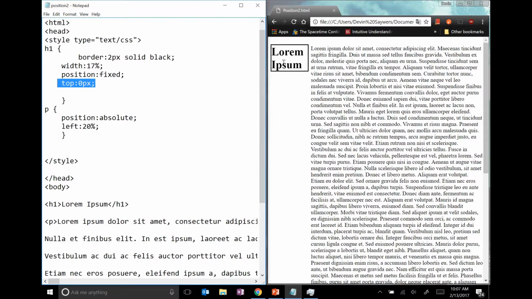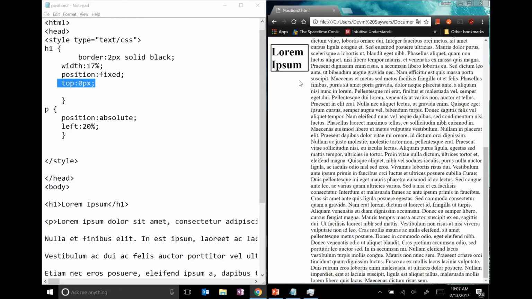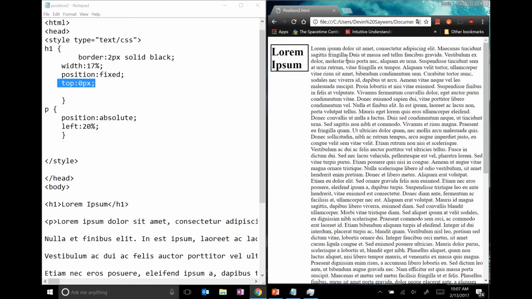So it should be at the top, and it should be in a fixed position. So let's see what happens. As I scroll down, notice this heading scrolls down with me. It's fixed with respect to the window itself. So I positioned it in a fixed location on that window.